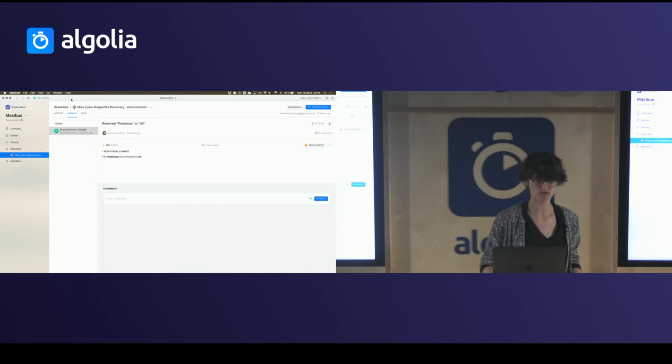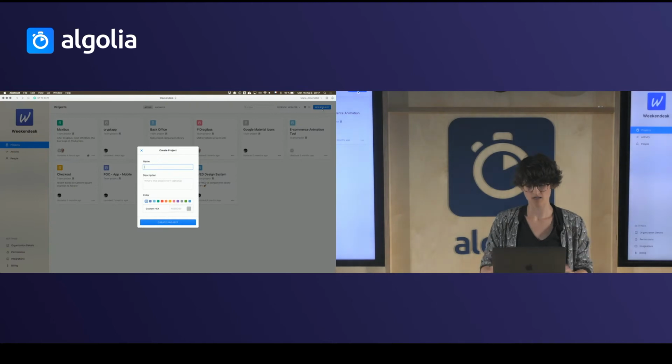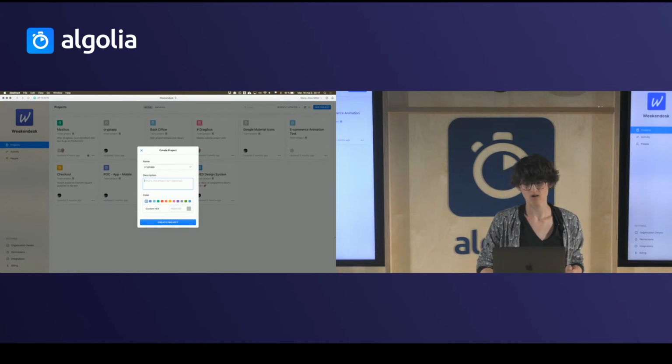Okay, let's create a new project together. I'm back on Weekendesk. I create a new project, and I have an example for a crypto app. We can write some description to describe the project, but I lost my cursor. Okay.